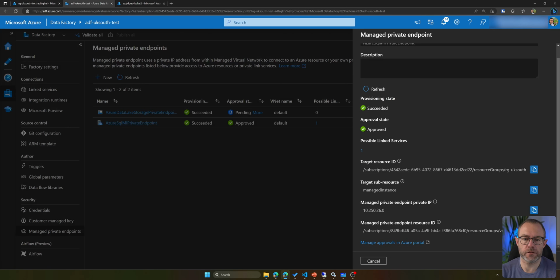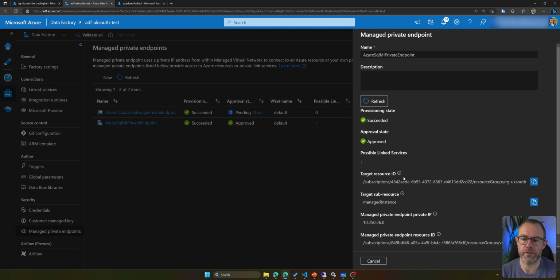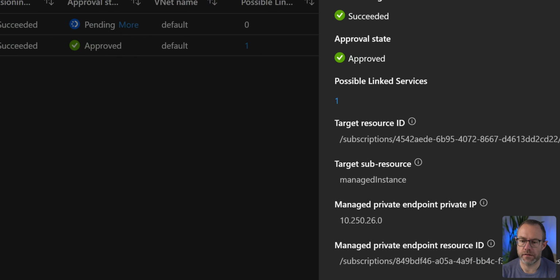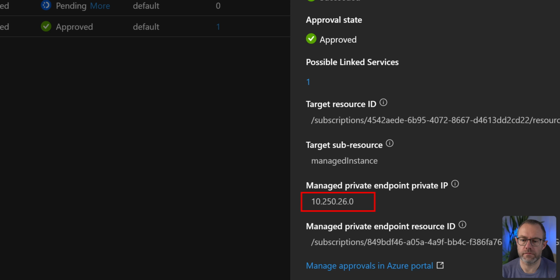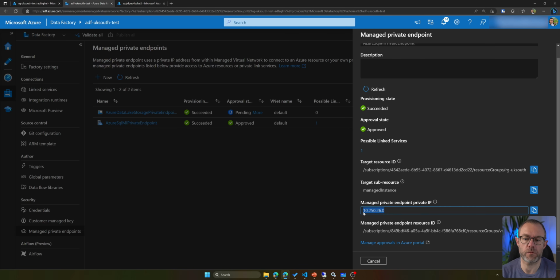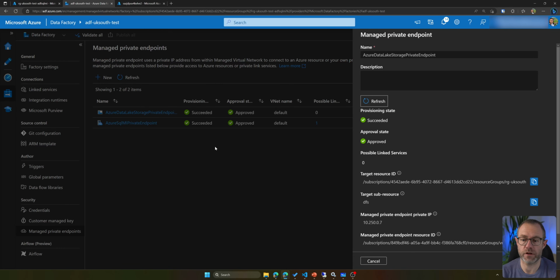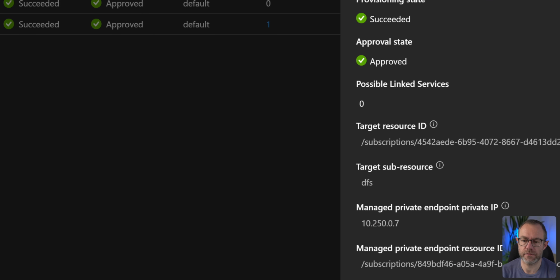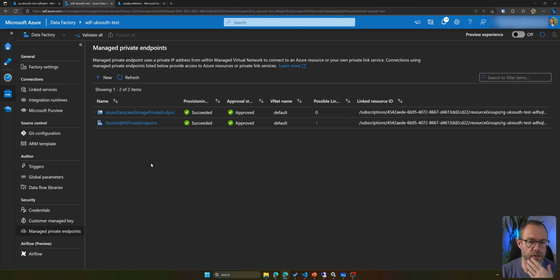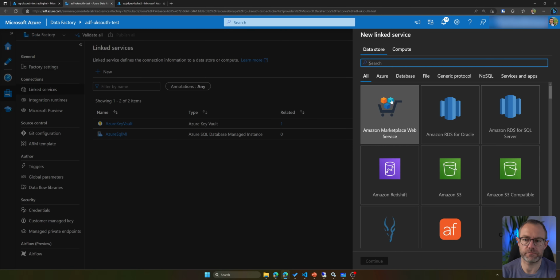And if we go back in here, while the approval is happening, if we go to the SQLMI private endpoint, if you scroll down here, you can see the endpoint private IP, 10.250.26.0. If you see that in your managed instance, you will know that it's coming from the Azure Data Factory. Let's see if that's created yet. So that's all been done. So if we click on Azure Data Lake private endpoint, we can see here that that is 10.250.0.7.